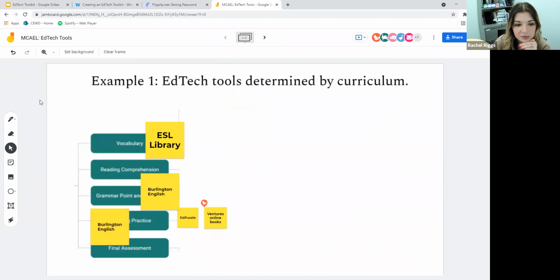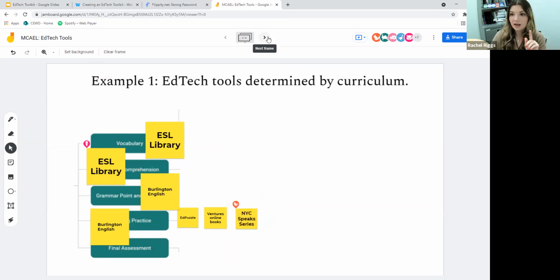Okay, I see Burlington English. We use that here at FCC, and it's got a lot of different things integrated into it. Great. Okay, NYC Speaks, love that. Great resource. Oh, you know what I just remembered? I'm going to add the link to this Jamboard to my Wakelet, so later you guys will be able to go back and look at this. If you saw a tool and thought, oh, I want to look that up and explore that, you will have access to this after the presentation.